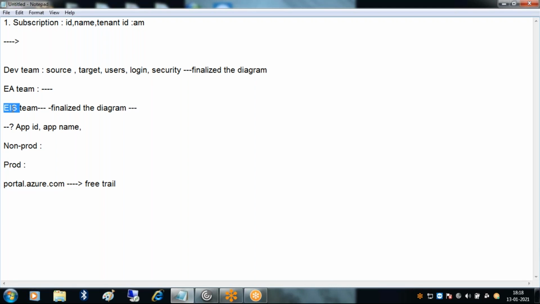Subscription is nothing but the licensed version of the Azure public cloud. In this scenario, as I said, the subscription ID and subscription name are unique information. The subscription ID is unique, the subscription name is unique, and the tenant ID will be the same for the non-prod as well as the production. I'm repeating once again: the subscription ID and subscription name are different for non-prod and production, whereas the tenant ID will be the same for both the non-prod and the production environment.